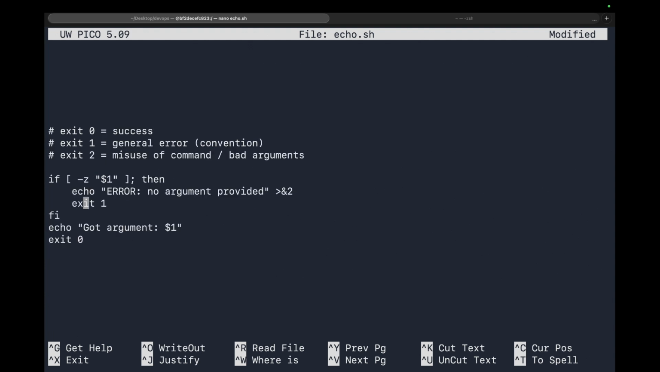So this is basically your own exit code: 0 for success, 1 for general error, 2 for misuse of command. Say if that z, and we put this, it will echo no argument provided, and if not, it will echo got argument. Now let's run that and see the output.